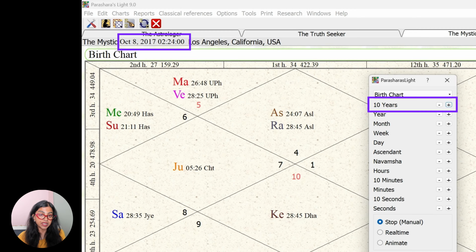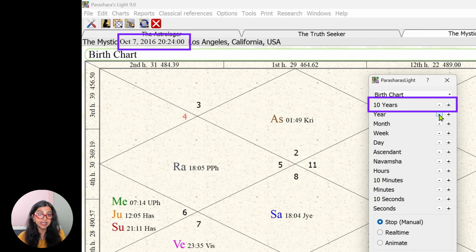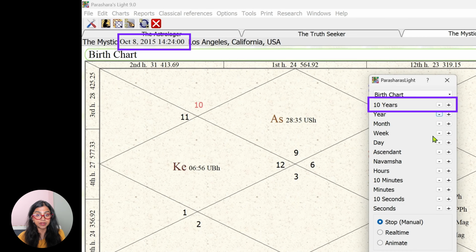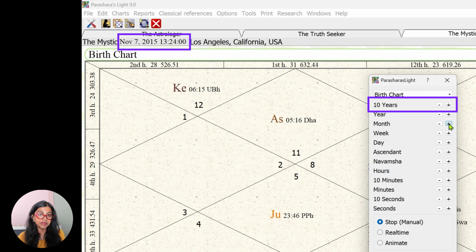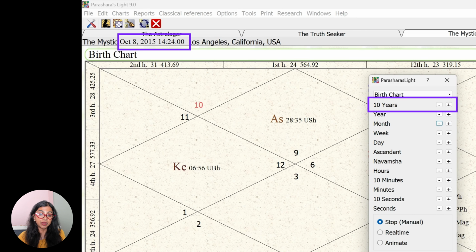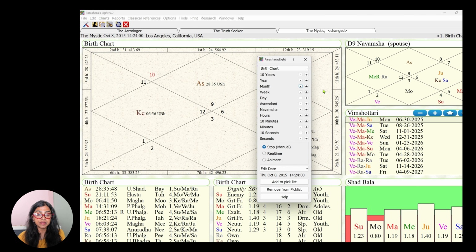And vice versa, if we keep going down these different elements of time, we can adjust them backwards or forwards. So if I click on the year right here on the minus sign, it's going to go back a year. Click it again, it'll go back another year. If I click on month, moving forward, you'll see it moves to November. And if I click on it going back, it's going to go to October. And you can do this with weeks, days, as well as the ascendant, the Navamsha, hours, and minutes and seconds.